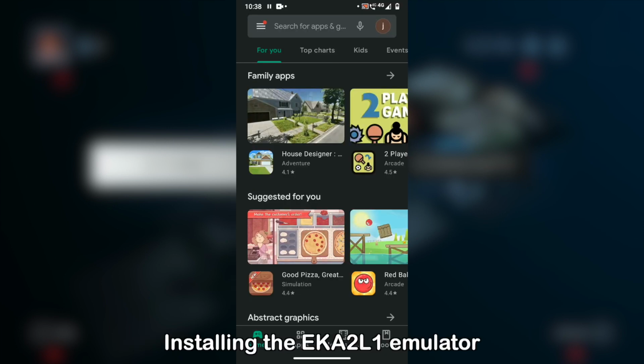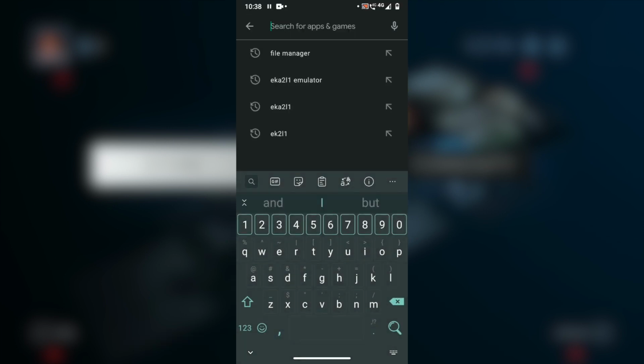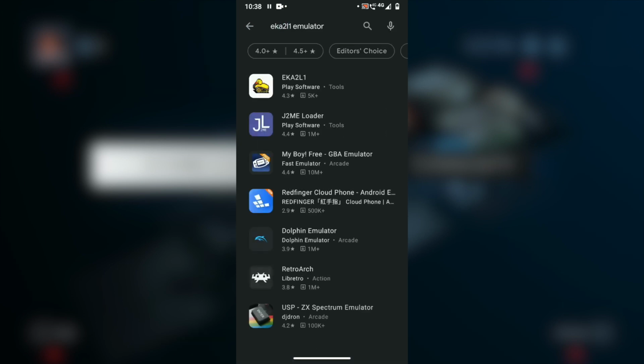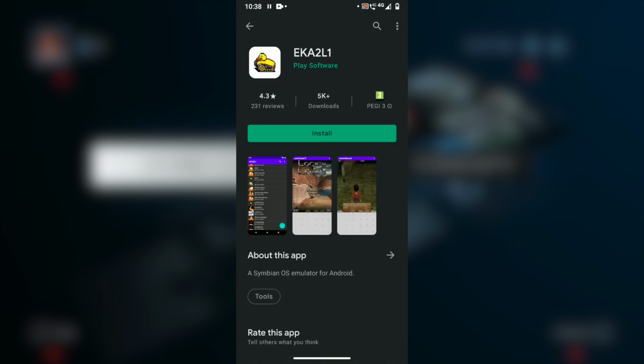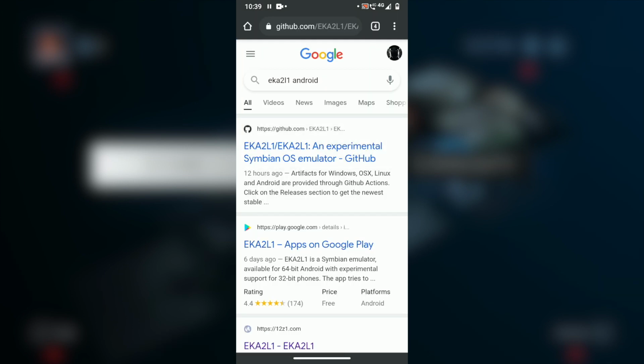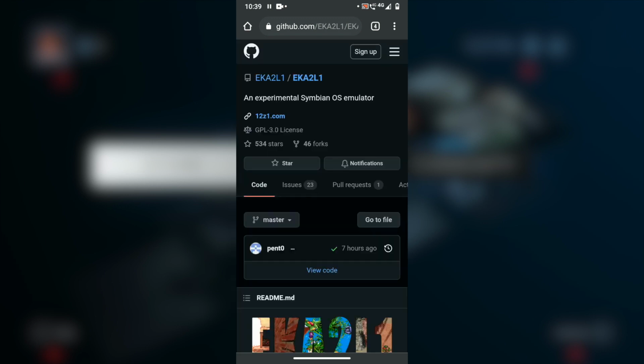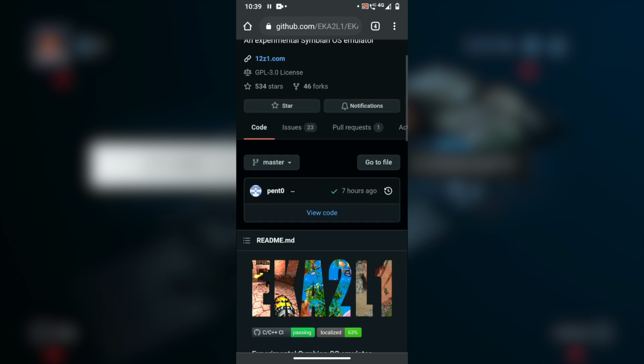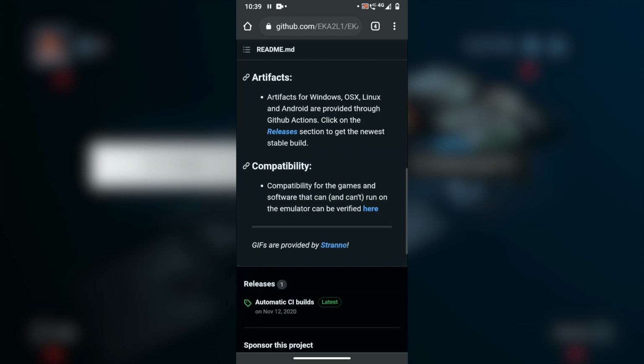The first thing we're going to do is install the emulator. There are two ways to do this. First is through the Google Play Store by searching EKA2L1 emulator and then installing from there. This gives you the most stable version, but it's not the most up-to-date version. In order to get the most up-to-date version of the app, you'll need to go to the GitHub page of the emulator. To do that, again search EKA2L1 emulator on Google and then click the first GitHub link.